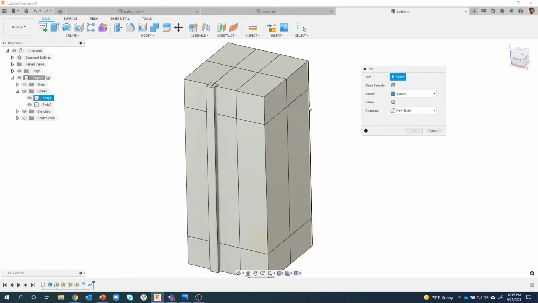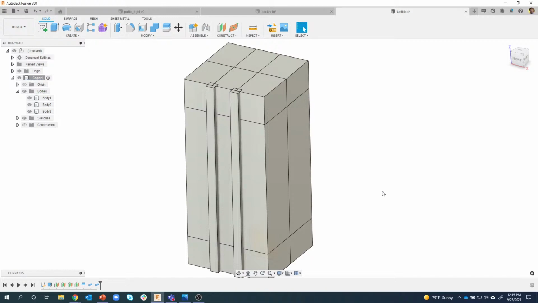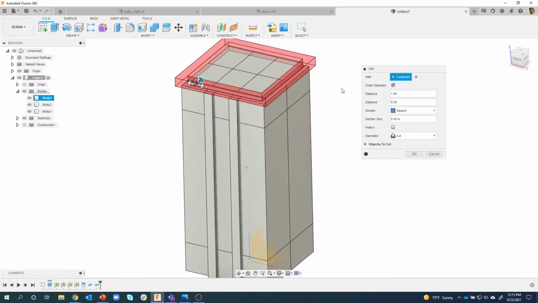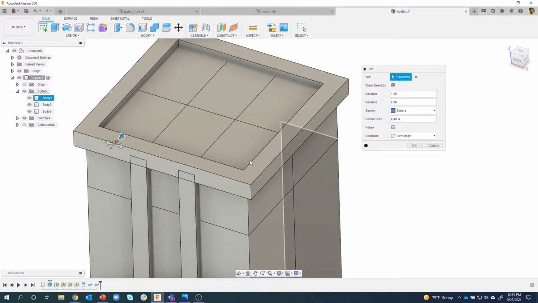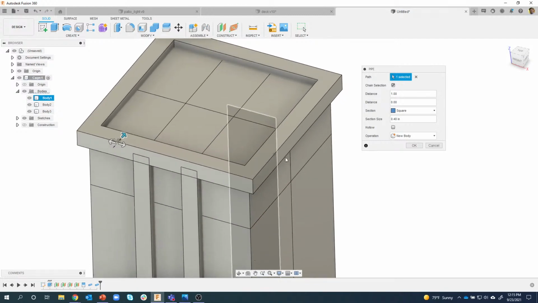Now I'm just going to repeat that. What's my path? I'm going to select these 3 lines, change that to new body. I'll say OK. I'm going to repeat that again. I want to do a square all the way around the top. So I'm going to click these lines, and here's where the magic really happens. So I'm going to select these 4 edges there, and you can see it's set to cut. Let me change it to new body.